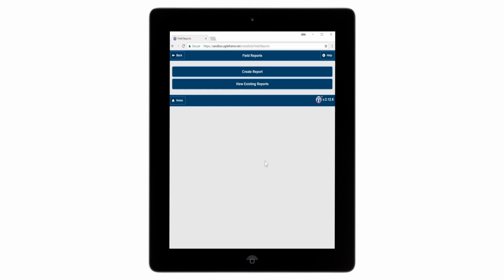We'll select this button. From this point we have two options. One, we can create a new report, or we can view existing reports. We're going to choose to create a new report.